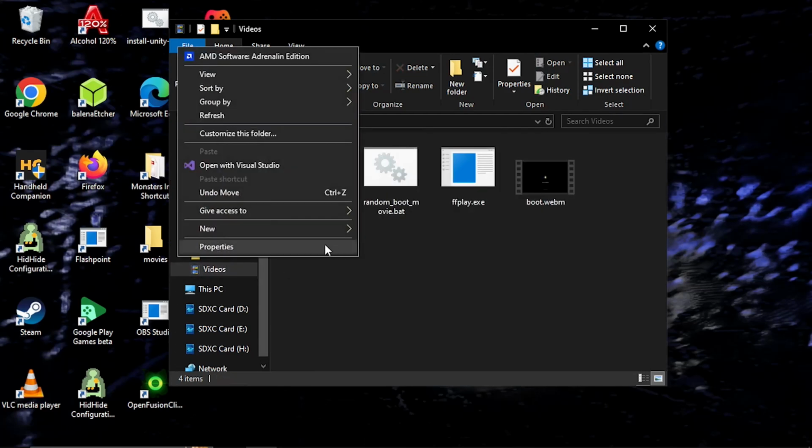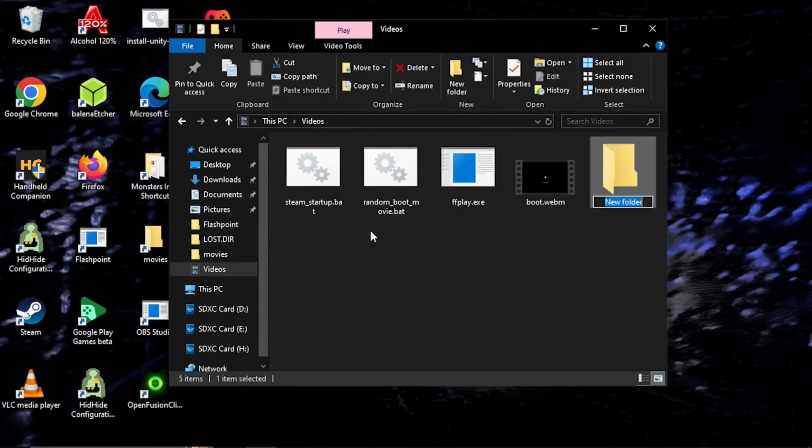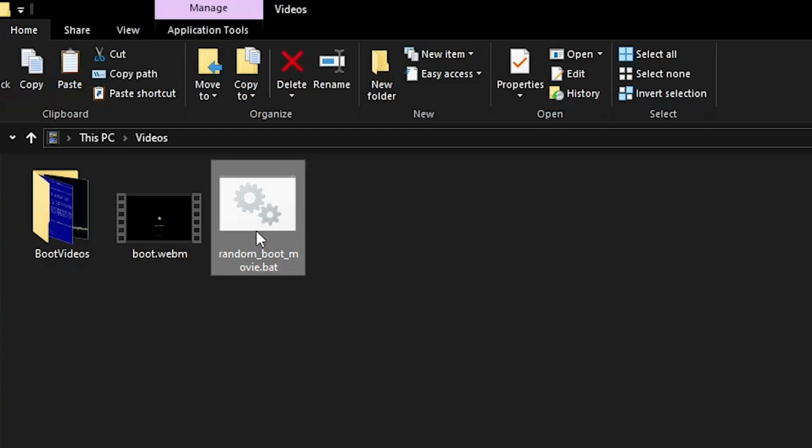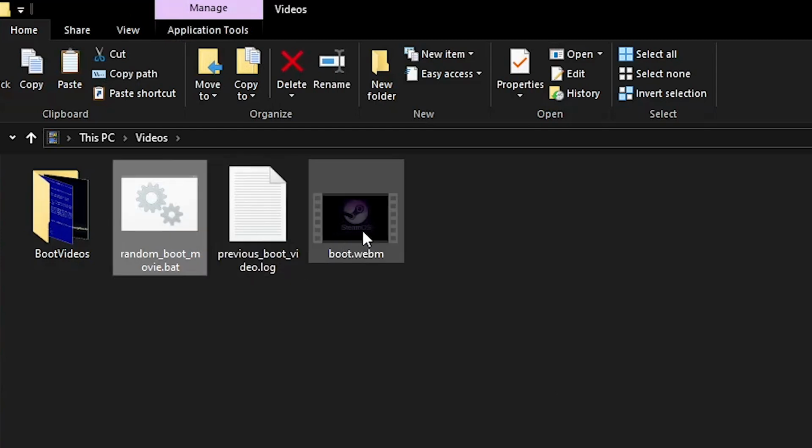Now create a folder called BootVideo. If you're planning on using multiple boot videos, move all of them to the BootVideo folder. Now when you run the random_boot_movie.bat script, the boot.webm file will be replaced with another video from the folder. This will allow your boot movies to be randomized, just like SteamOS.